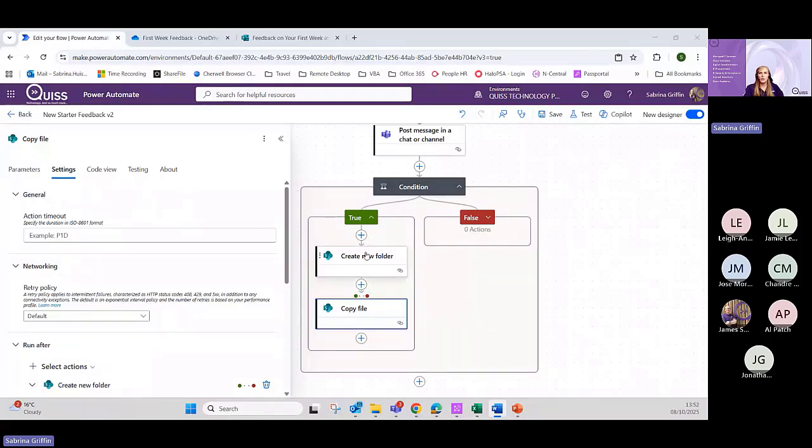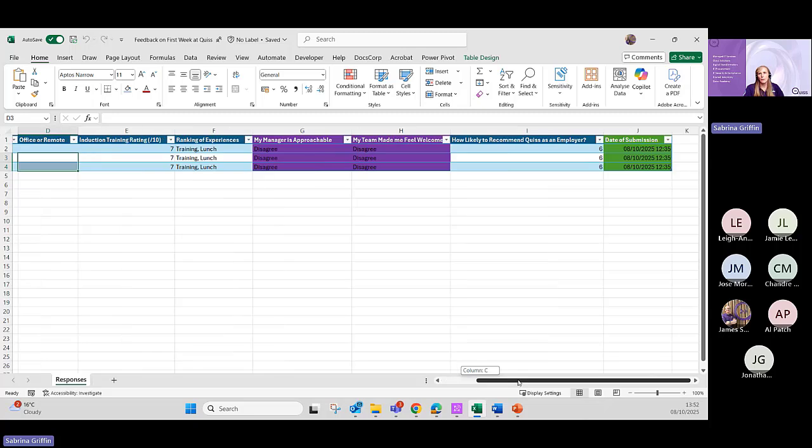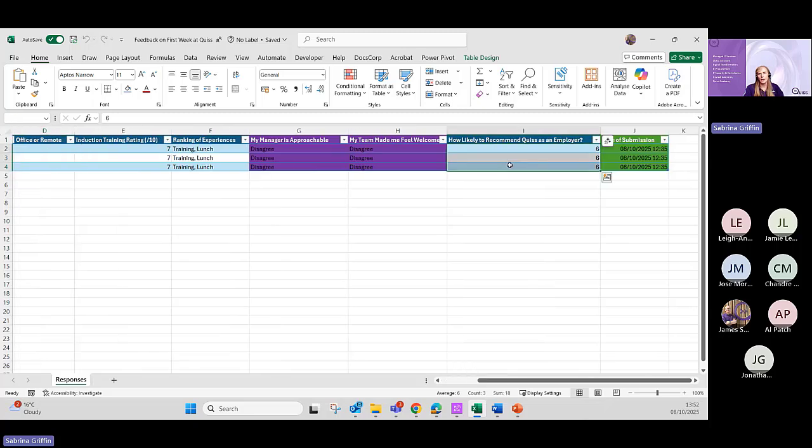Oh, another point is, if I just show you my Excel file. This is my Excel file here, where it's automatically copying the data across. The office or remote question only pops up, I think, if you say you work in training, which is why that's empty. But we can see the other ones have filled in, the date and time of submission as well.